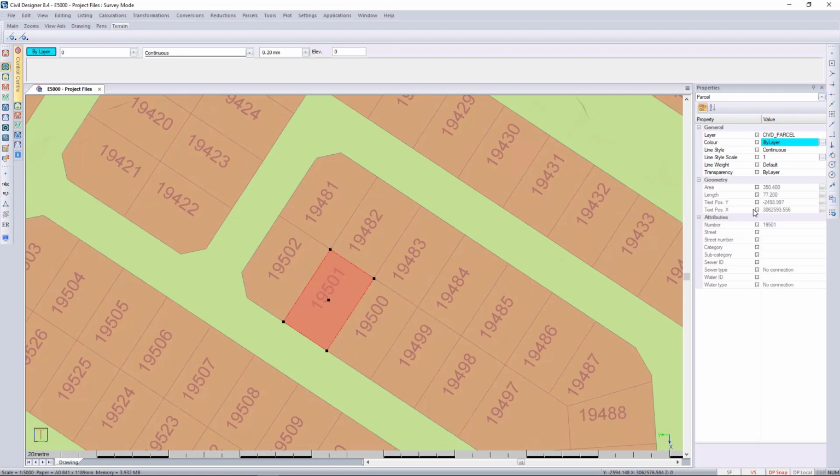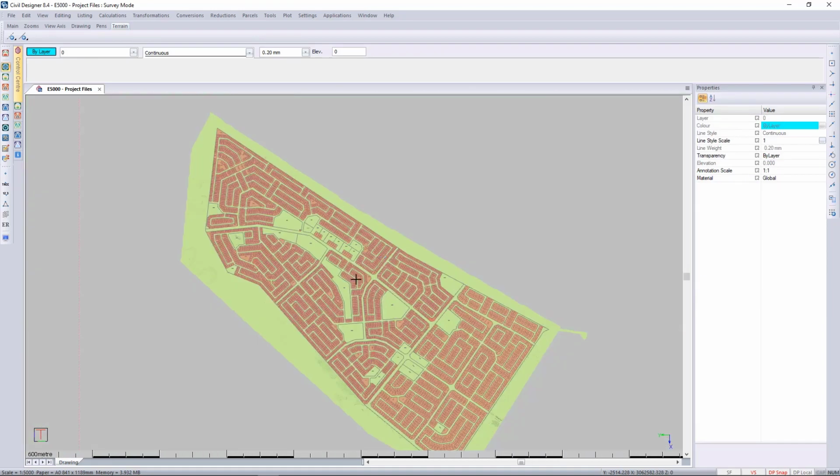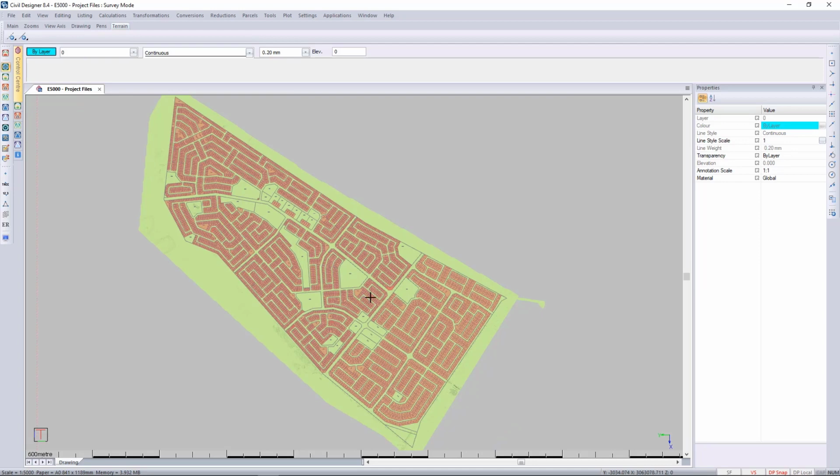If I select a parcel, you'll also see in the properties there's a number of items which can be categorized. That's completely up to you. While there are a number of items that can be categorized here, Civil Designer will only categorize the items pertaining to the house connections for the sewer and the water.